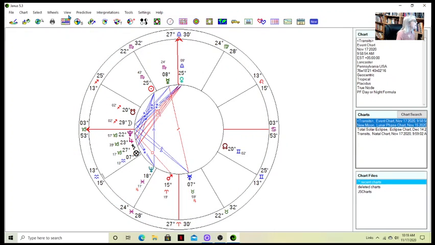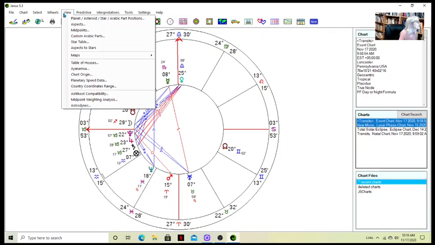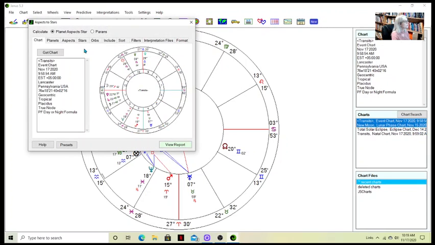Okay? Moving along. You can also do dials through, not in here, unfortunately, but here's our midpoints again. Here are our tables, different tables of houses. Here's a midpoint weighing analysis. So I don't use a lot of things in here. But I like the star table. I like aspects to stars. I think that can be really exciting.